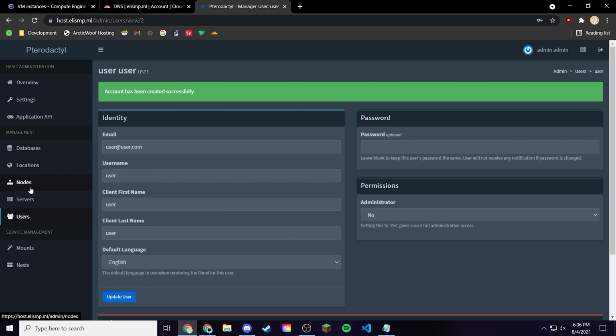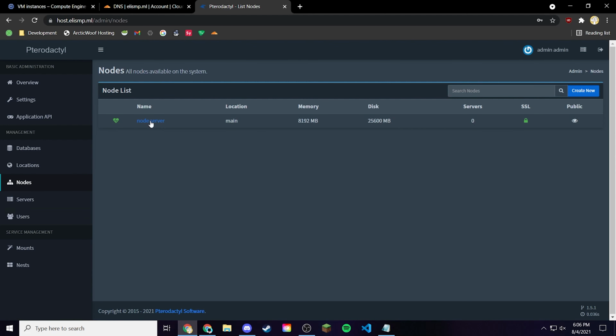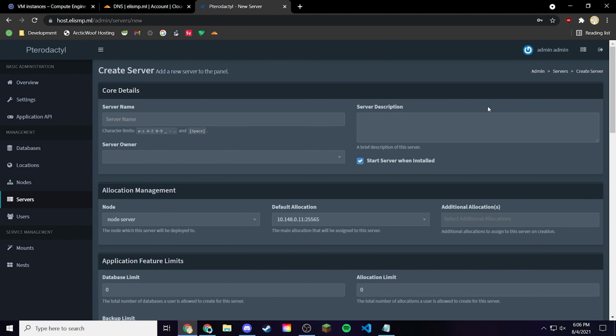So next you go into node. You see the node list and stuff like that. Once you see the node list, you see the node with the green heart, it means it's working. So it's all up and running now. So go to servers, and create a new server for our testing.